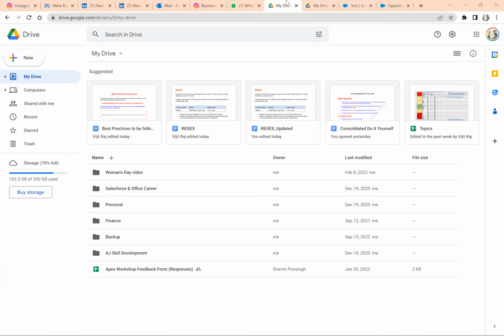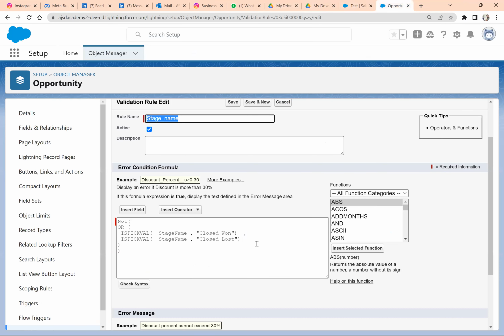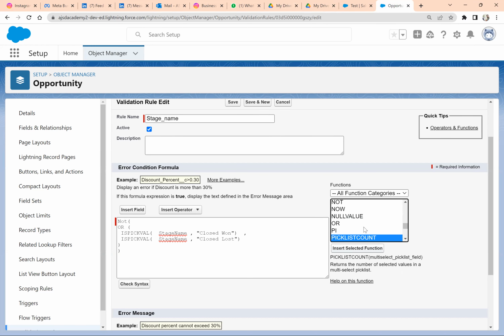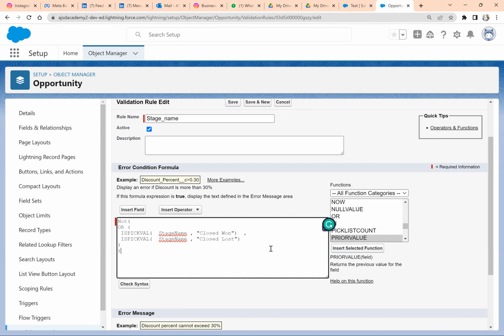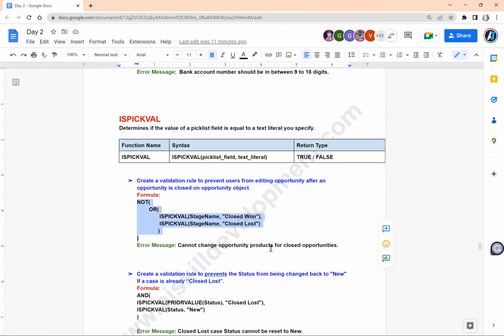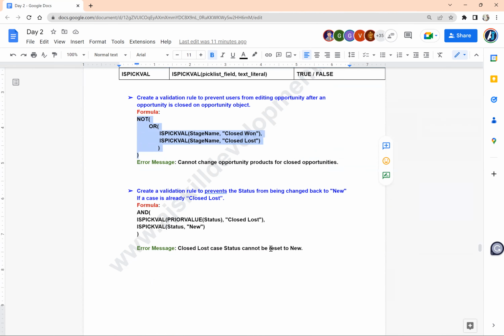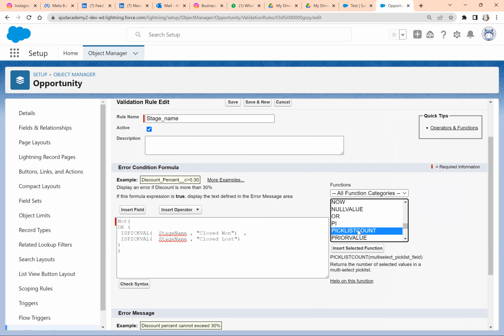You can make use of PRIORVALUE. If the prior value of the opportunity is either closed one or closed lost, and now you are going to change it, it should not allow. Like this, you can try. There is a function called PRIORVALUE available; you can make use of it. Can we use ISCHANGED also? Yes. You can use ISCHANGED along with PRIORVALUE, all together.